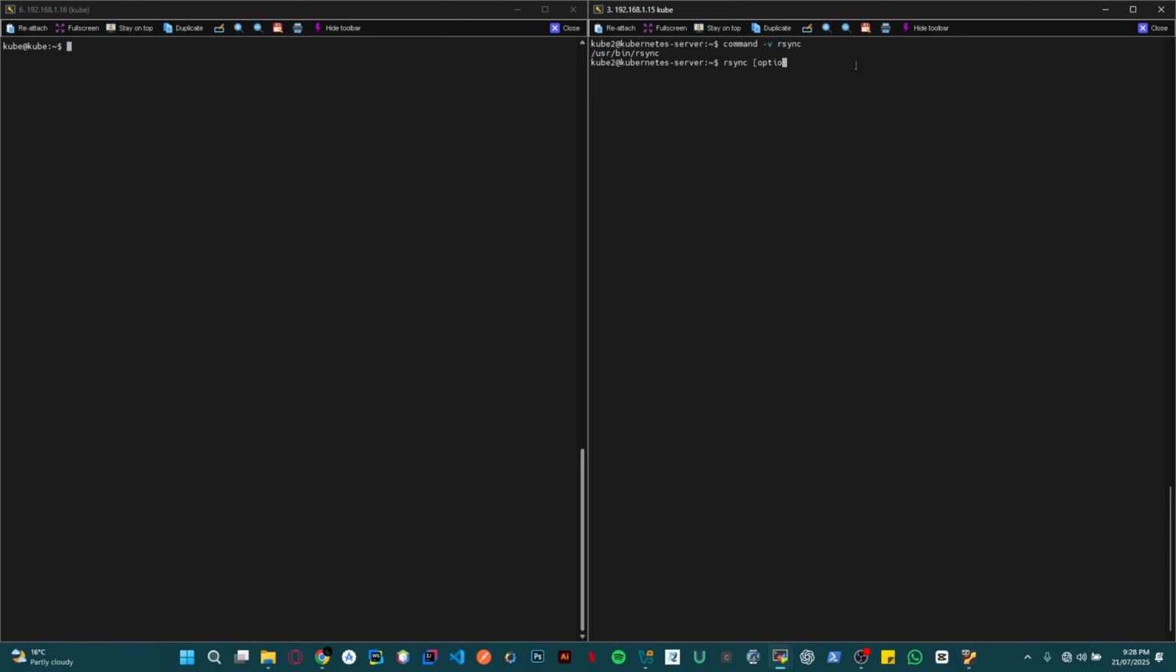So if we go with a basic syntax here, we can have an option, of which the first option that we're going to learn is recursive. The -r just helps us to transfer entire directories and subdirectories in that directory. For example, if I'm transferring a specific directory, whatever subdirectories are in that directory, I'm going to transfer everything. That's what the r is about.